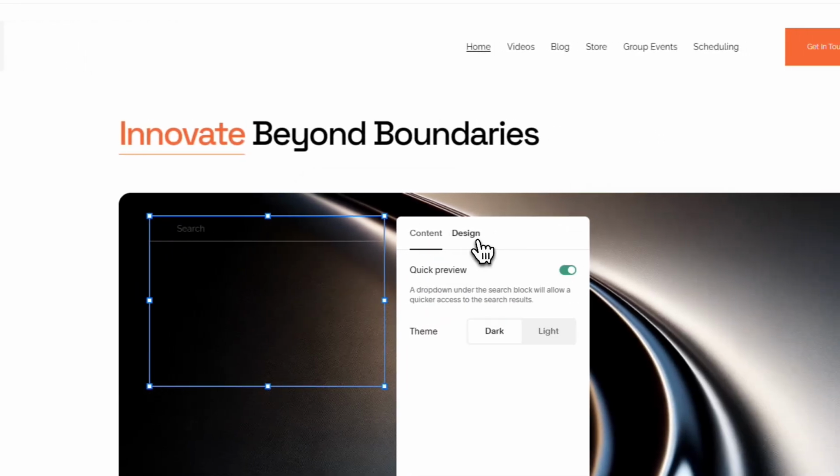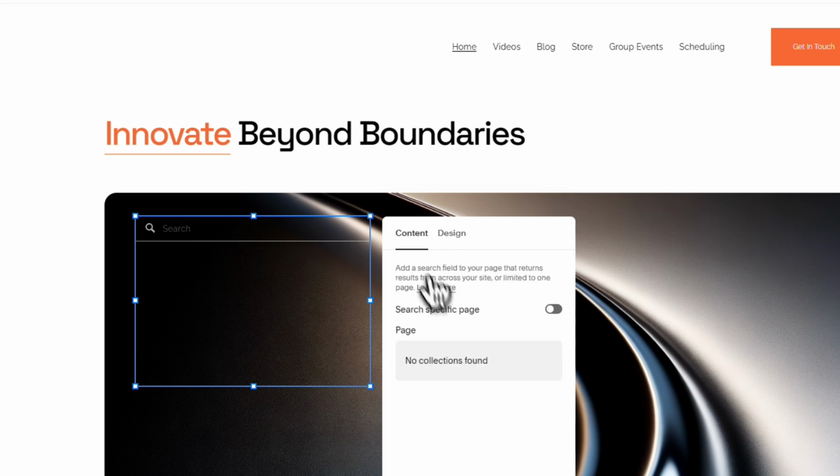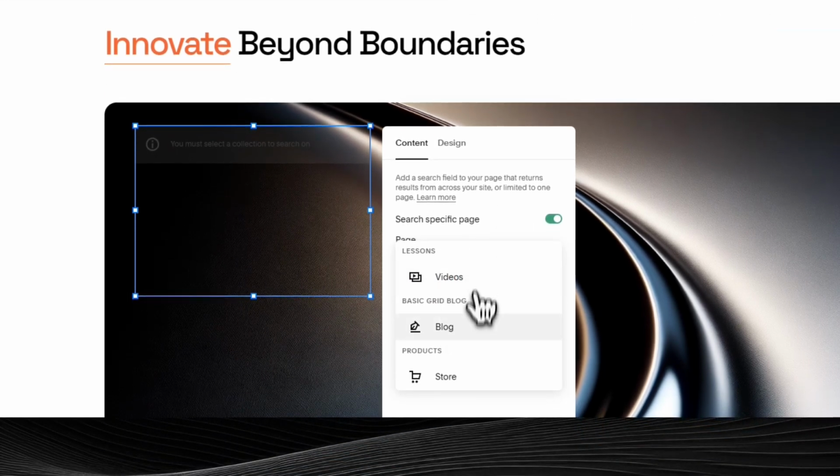Next, double-click the search field to open its settings and configuration panel. This is where you control how it behaves and how it looks. Under the content settings, choose what the search should scan. You can have it search the current page's content or pull results from other pages on your site.